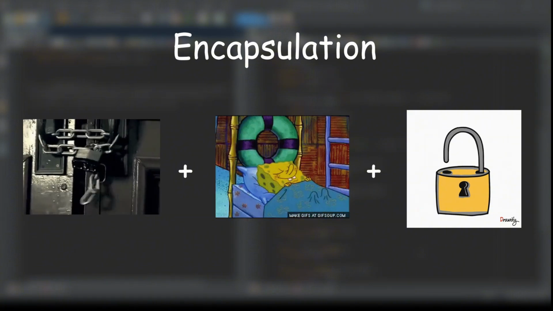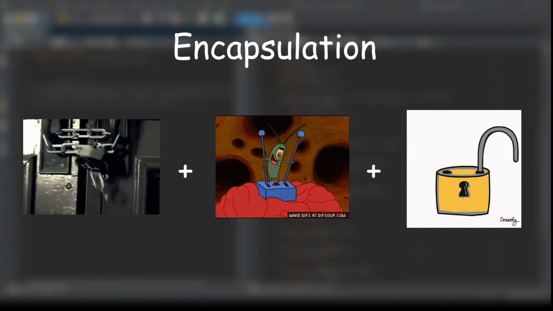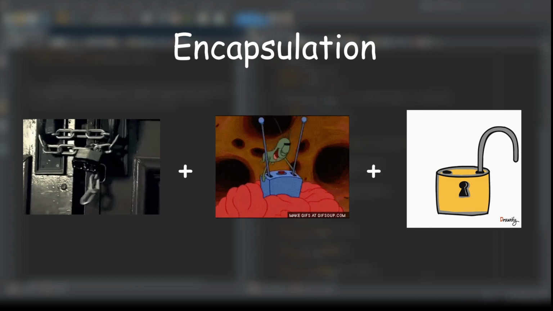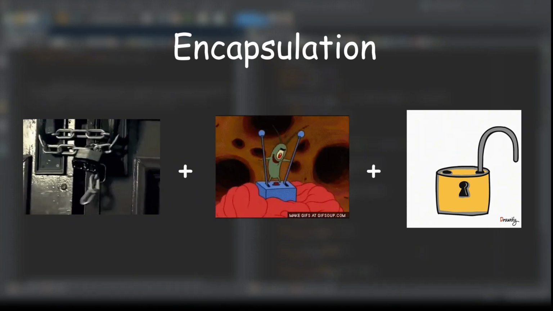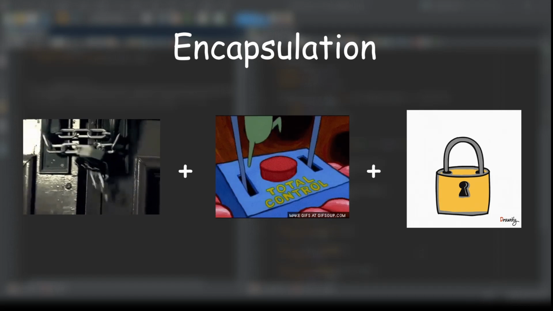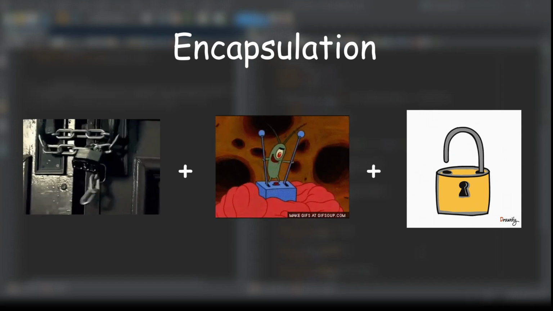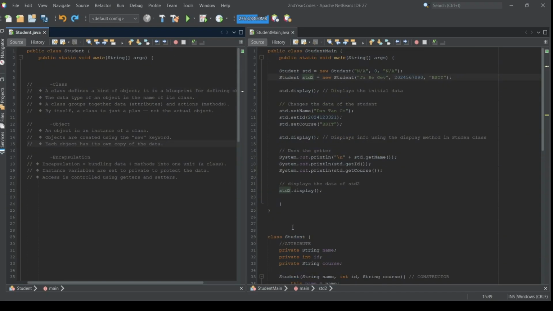Again, encapsulation is like locking your valuables in a safe. You control who gets access and how. In programming, it means you bundle data and methods together while hiding the internal workings to protect integrity and simplify interactions.